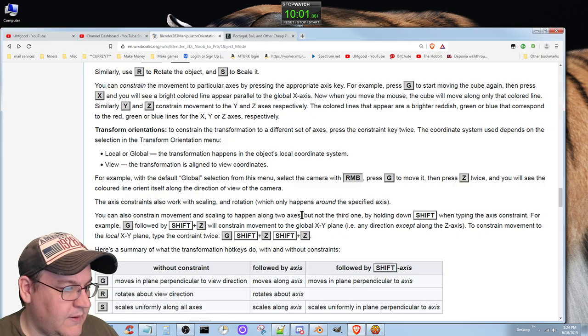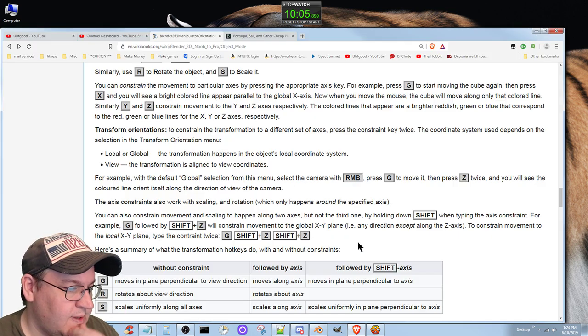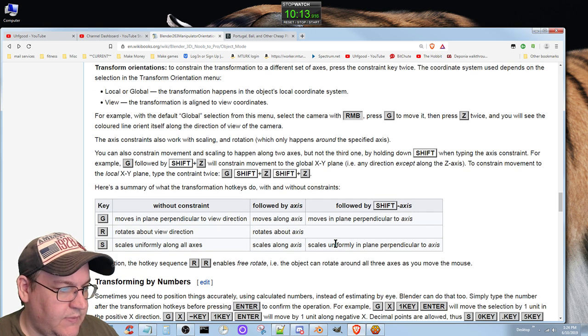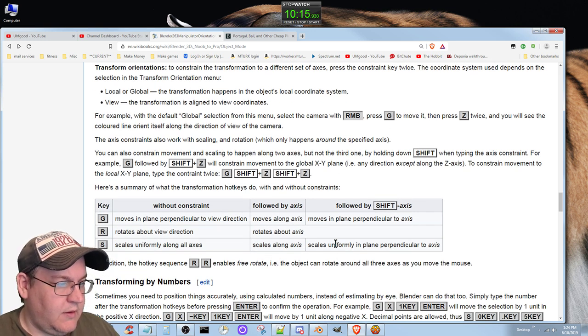Okay. And I just did that. Type the constraint twice: G, Shift Z, Shift Z. That doesn't do anything but just turn it on or off, I think.